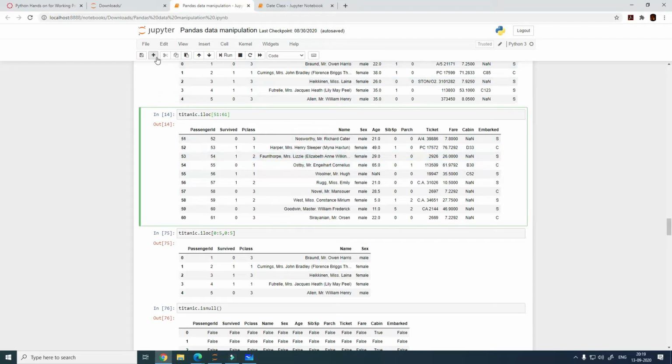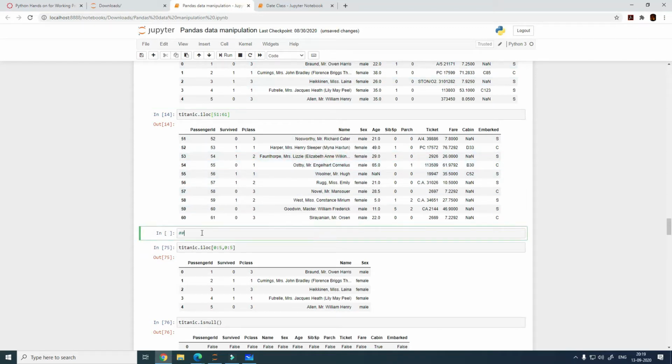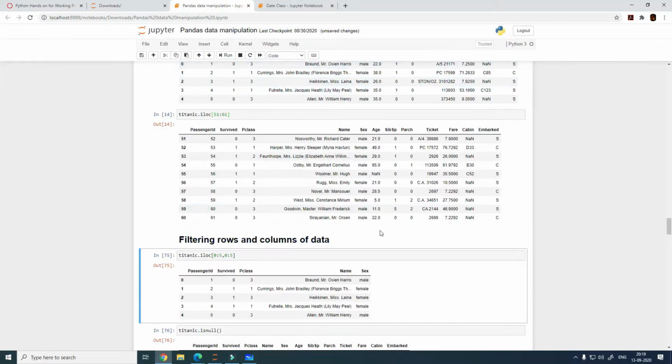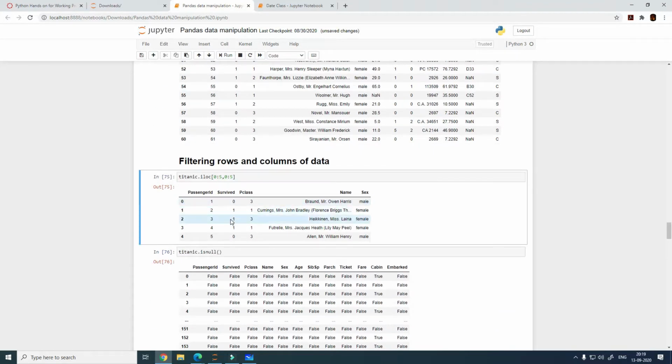Now we can do filtering rows and columns of data. So basically what we are trying to do now is we are trying to do both of these together. So look at this outcome first, right? What is happening? If you look at the number of rows, it is starting from 0 to 4, which exactly means that we are fetching the first 5 rows.